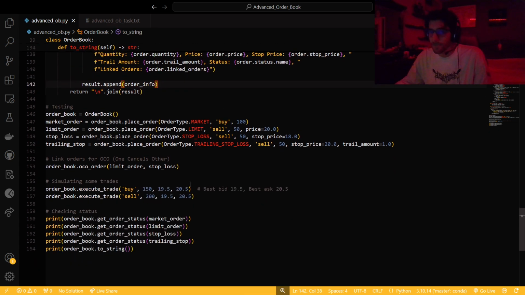Now for some testing. We got this order book object. We got a market order, a limit order, stop loss, and a trailing stop. We're going to link the limit order and the stop loss, because that's how that would actually work. One cancels other. And then we're going to execute some stuff.